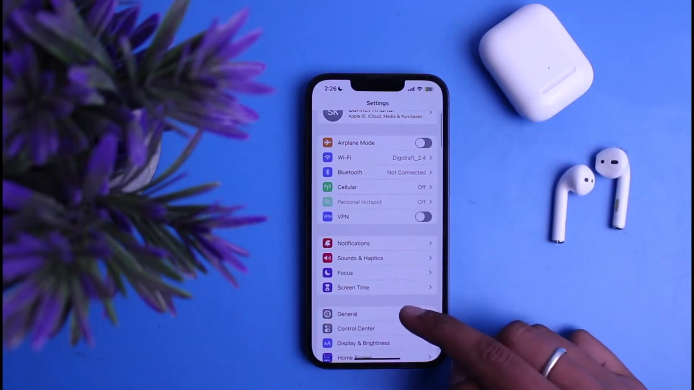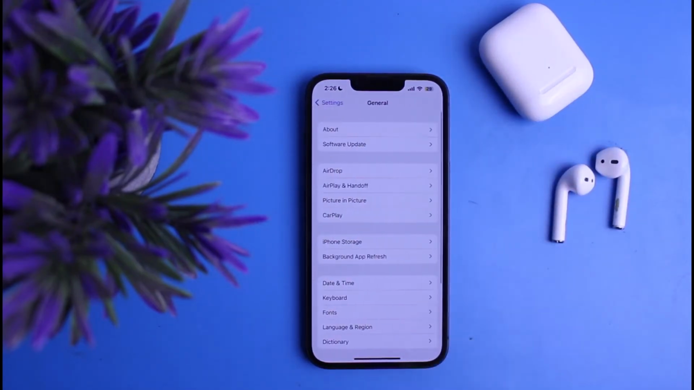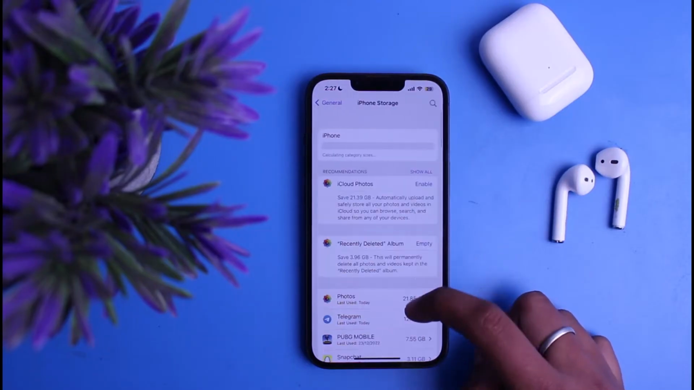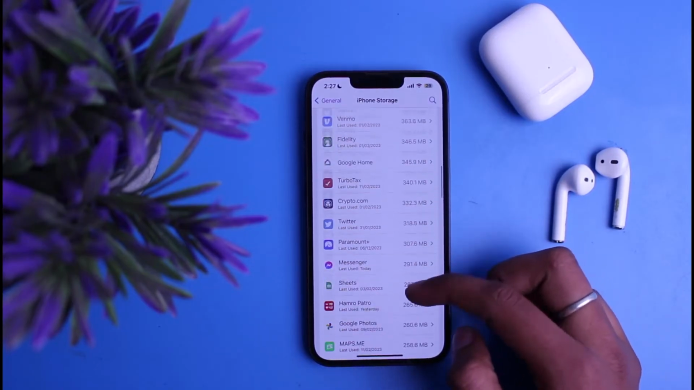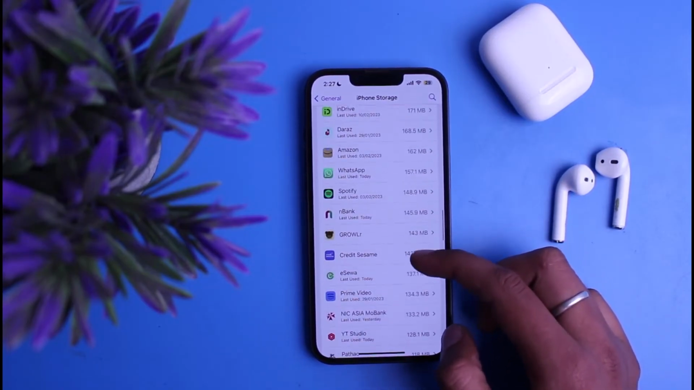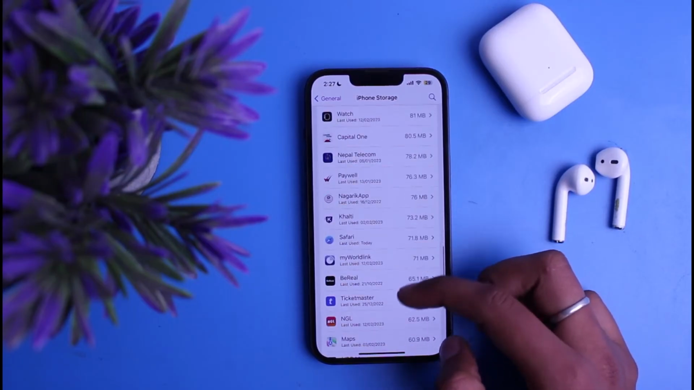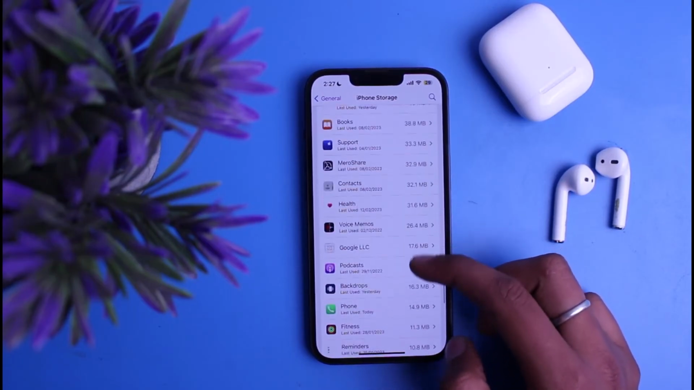So you need to click on the option of General, which is below Screen Time. Under General you'll see options like About, Software Update and so on. Below CarPlay and above Background App Refresh, you'll see the option of iPhone Storage. So click on it. Now in iPhone Storage you need to select BLK. So scroll down until you see BLK, and after you find it, you need to simply click on the app.